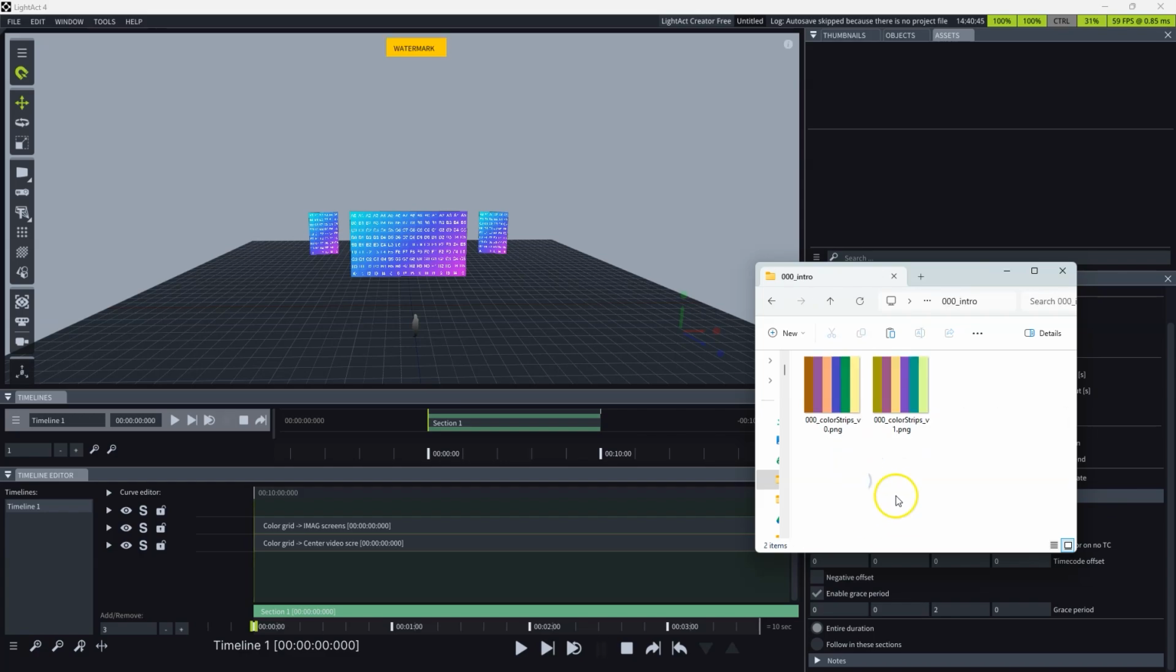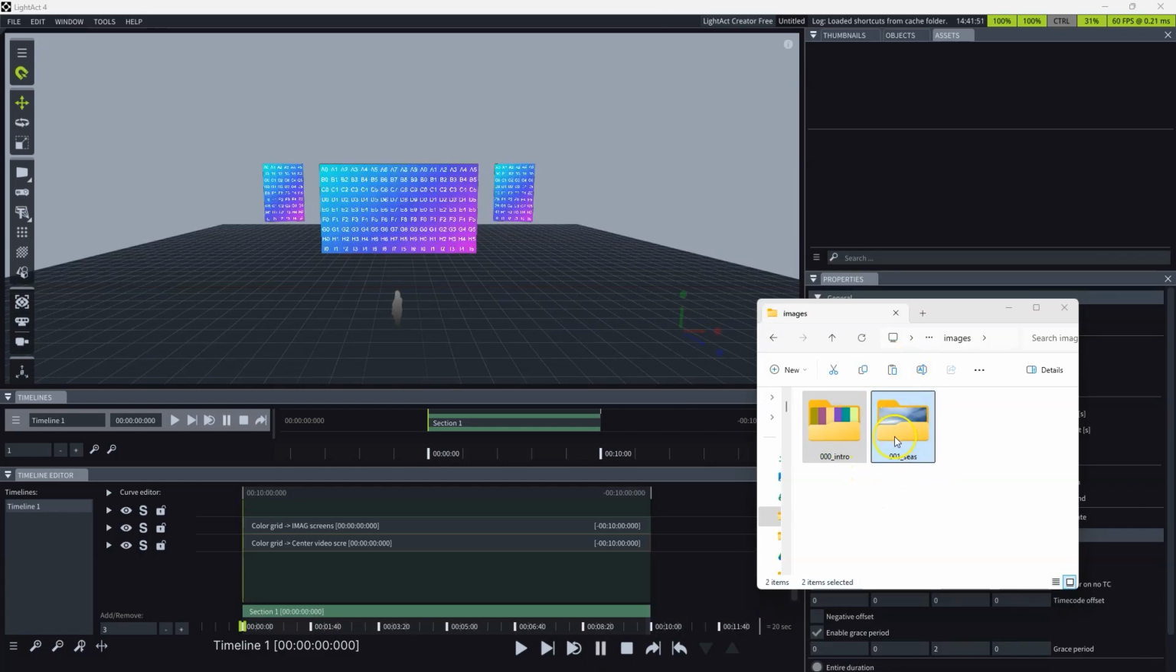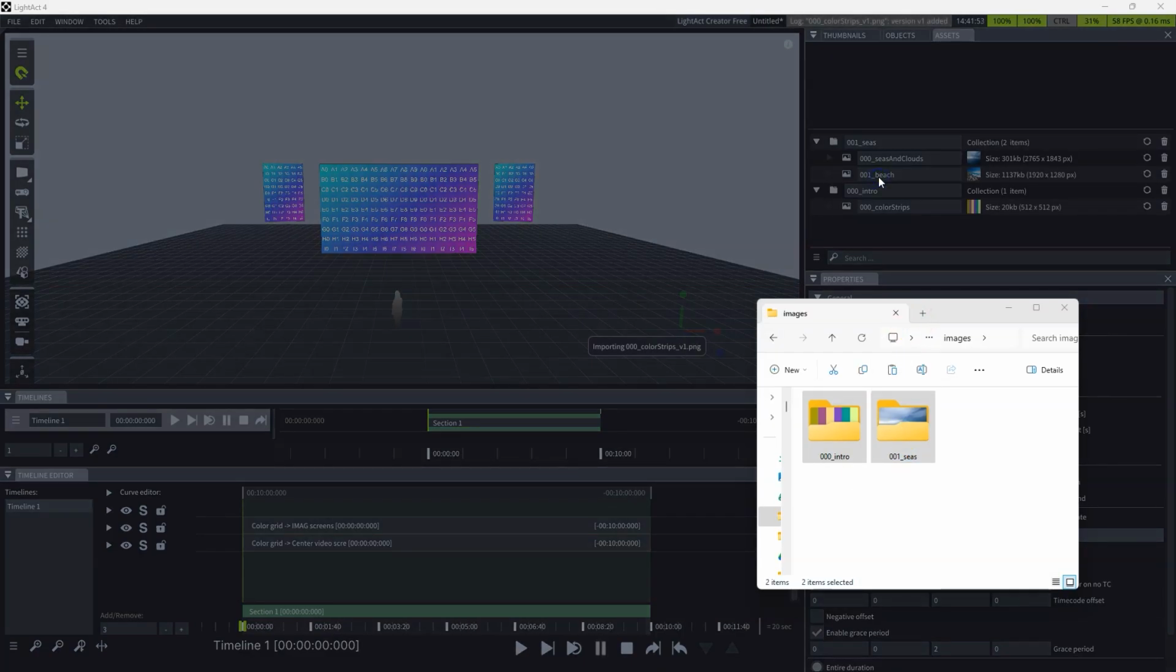In this one, you have two versions of the same file, V0 and V1. And instead of V0, V1, you could also use numbers, and ABCD, and so on. I have two different files here: one is 000 Seas and Clouds, version 1, and the other one is 001 beach underscore V1 as well. So I'm just going to select both of these folders and drag them into the software.